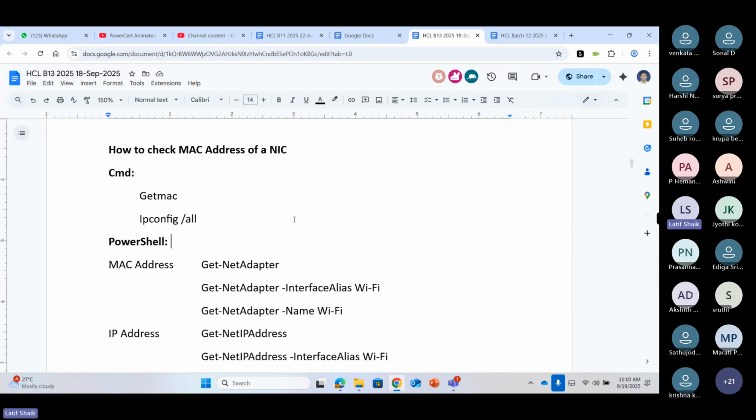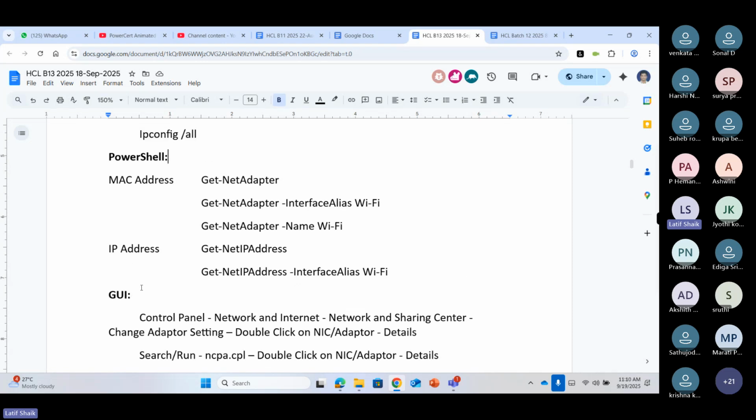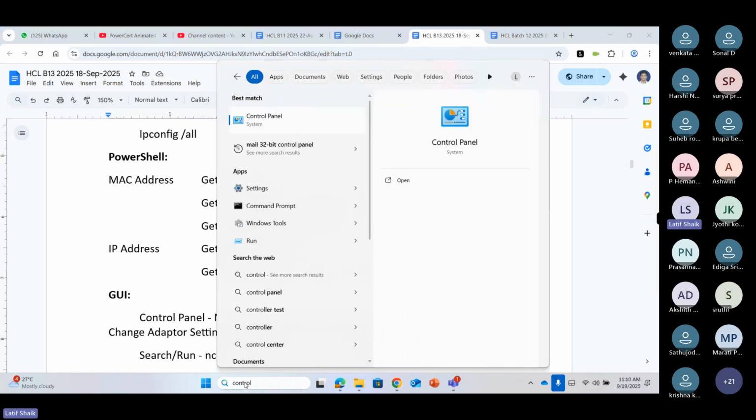And also you can check the MAC address in GUI mode, graphical user interface, as well as using PowerShell. First I will go to GUI. I want to go to the control panel. Go to the control panel.